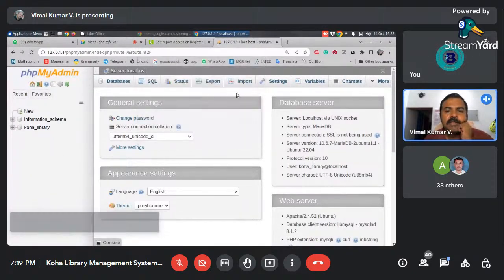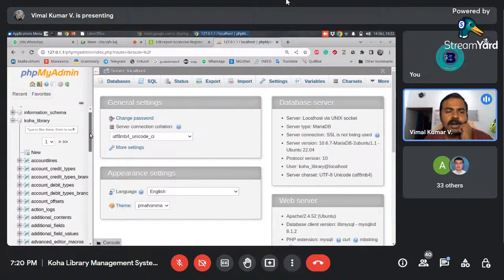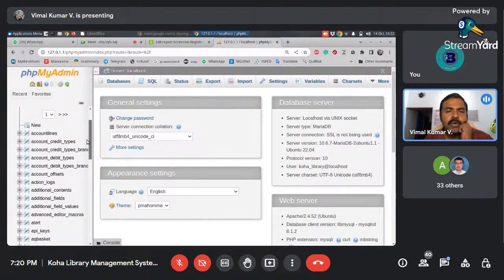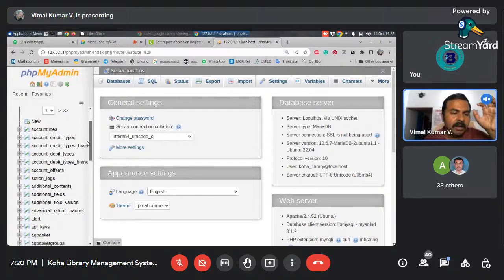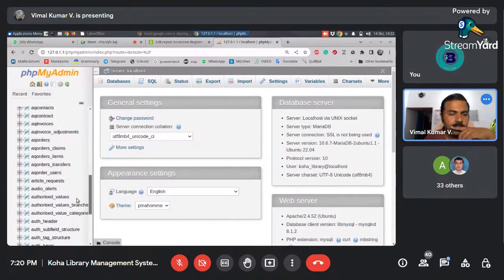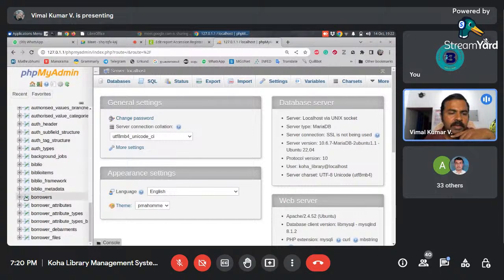See, this is the home page. This is the Koha database. Its name is koha_library. Click on that plus button. It will list the tables inside the Koha database. Each table contains different kinds of data. For example, users data is stored in the borrowers table. See, borrowers table. Click on it.